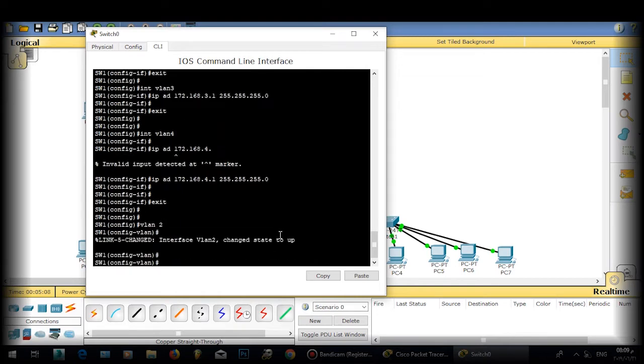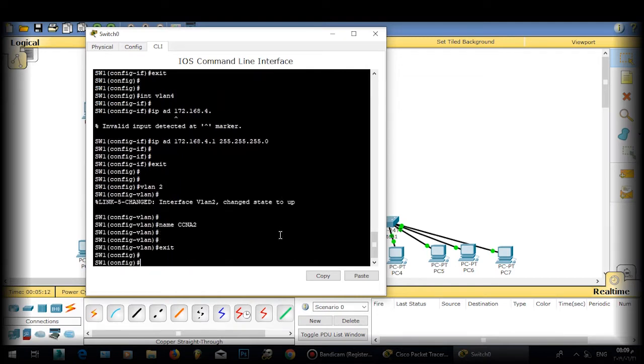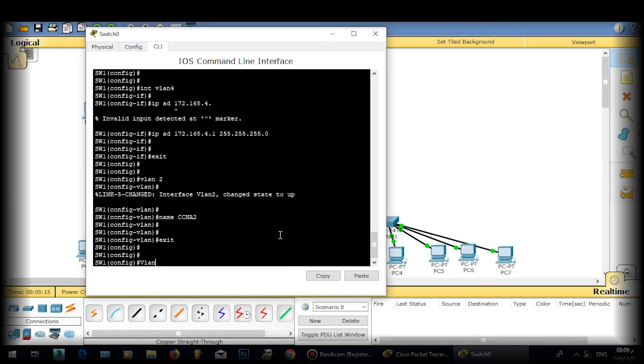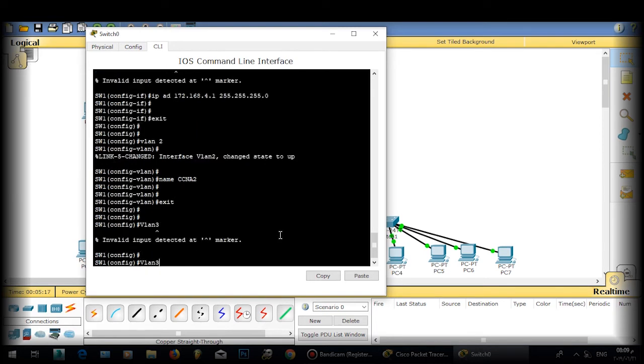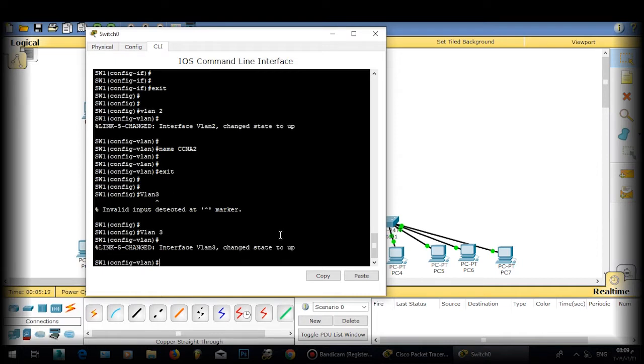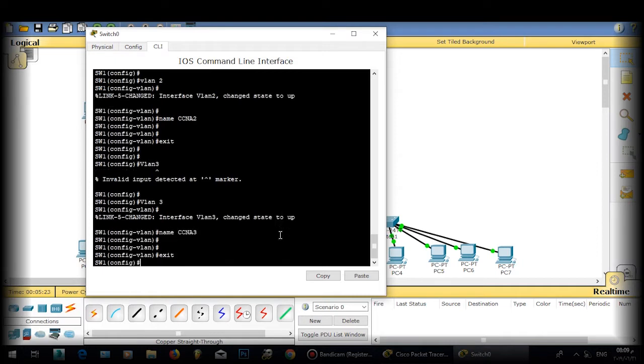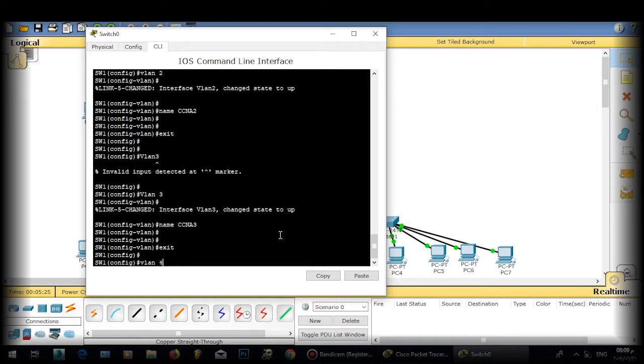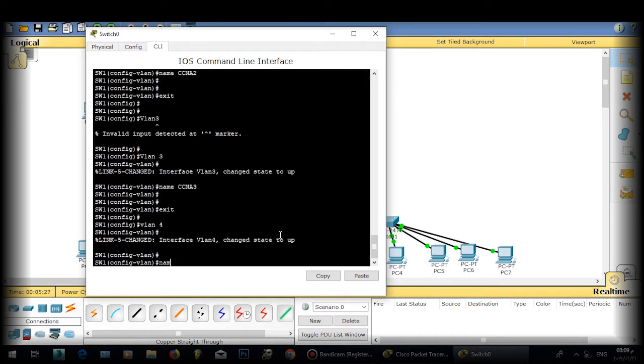VLAN 2, I will name it CCNA2. VLAN 3, we will name it CCNA3. VLAN 4, we will name it CCNA4.